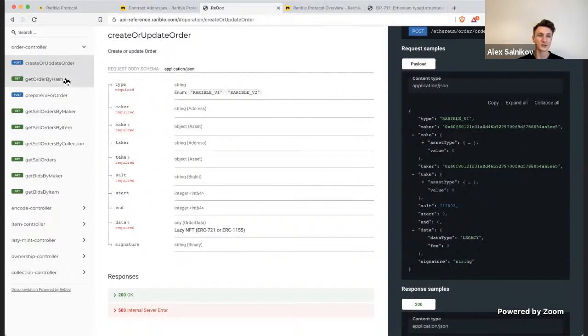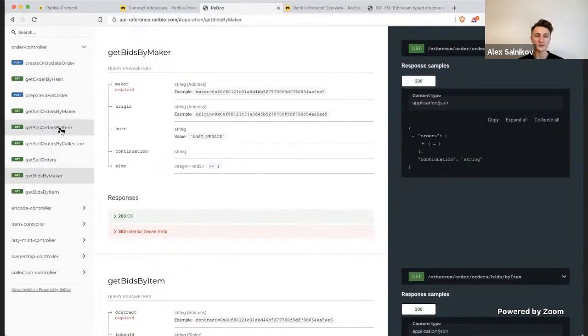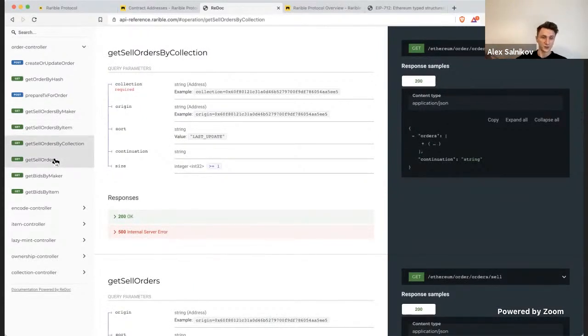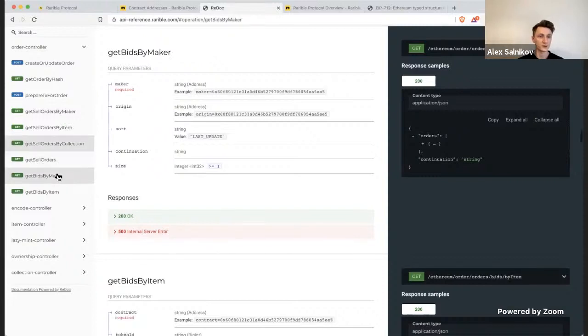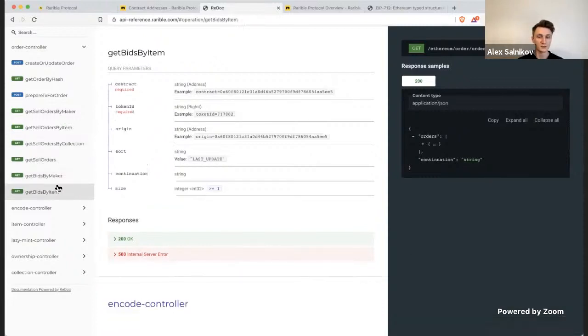Now, what you can actually do is get all bids or get all sell items, or sell orders, by maker, by item, by collection. So the order is already there on the protocol, and now you want to query the protocol for all the orders. This is when you're making a listing. You're querying the protocol for the orders for this particular item or for the list of items.